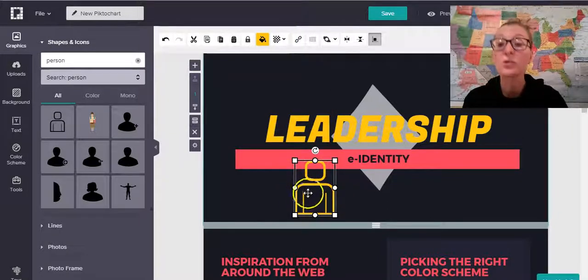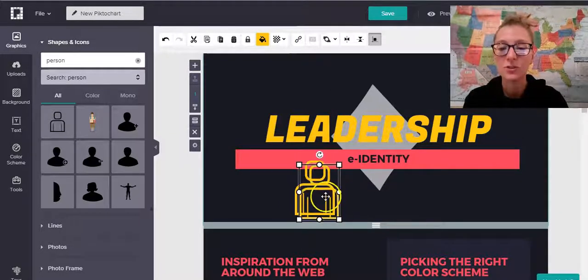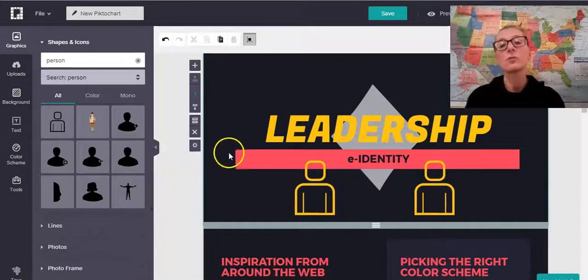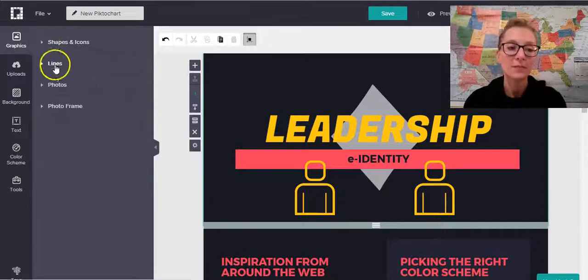And I'm going to hit Control C because I'm going to copy it, and hit Control V so I can paste it. And I think that looks kind of cool. All right, so that's how you do shapes and icons.